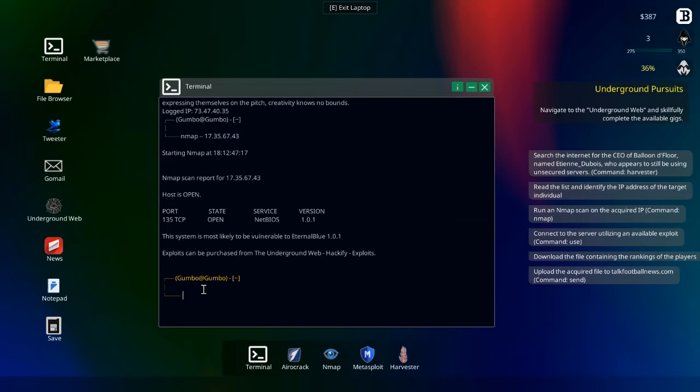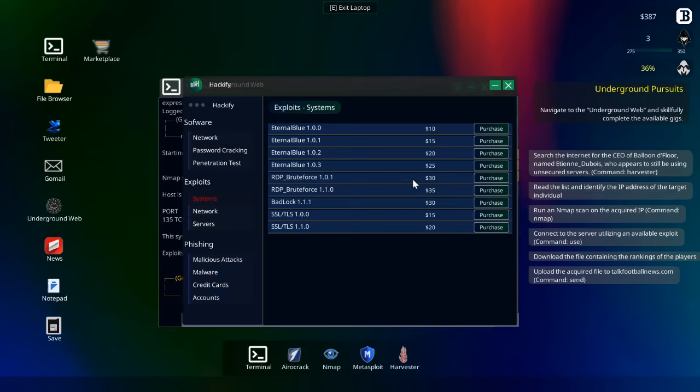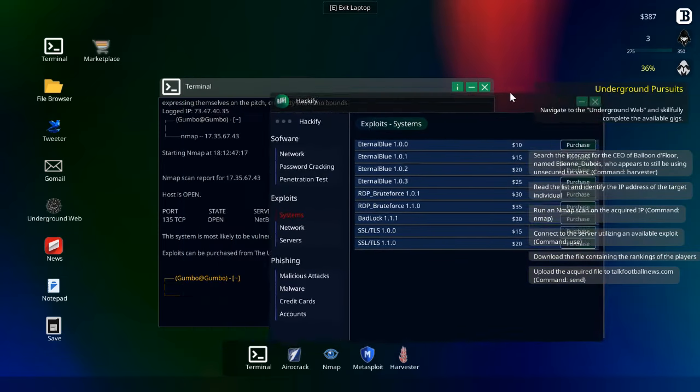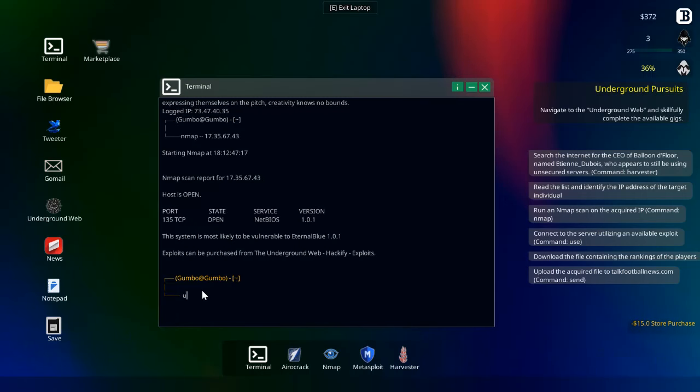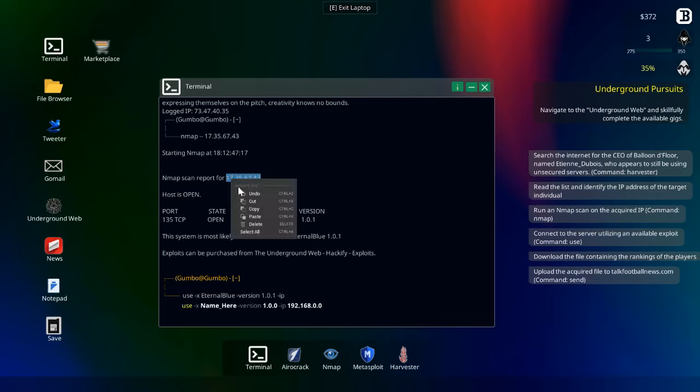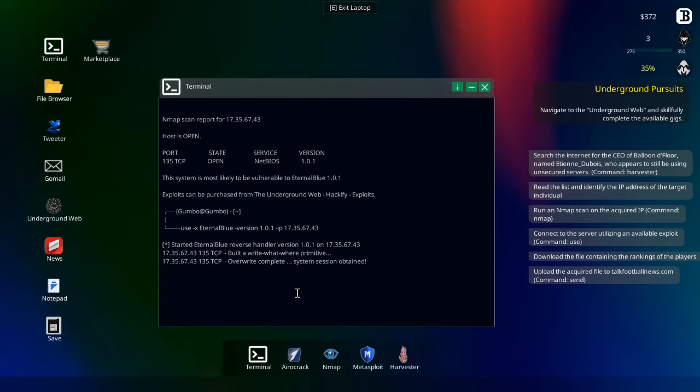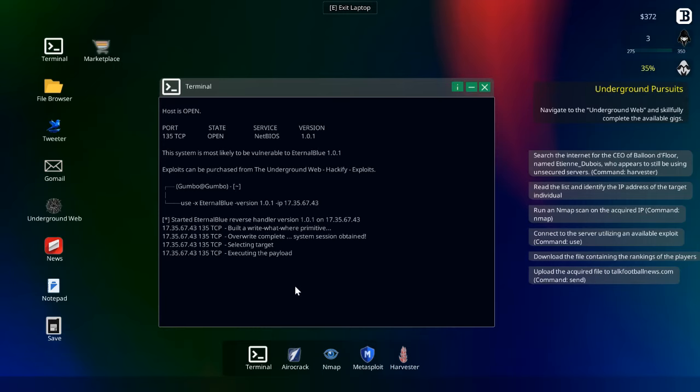Okay, and then I need to buy the Eternal Blue. What is the Eternal Blue 1.1? You buy that, copy the name of the exploit, you put the version that you're gonna use. And now download the file containing the ranking of the players, and then we send.